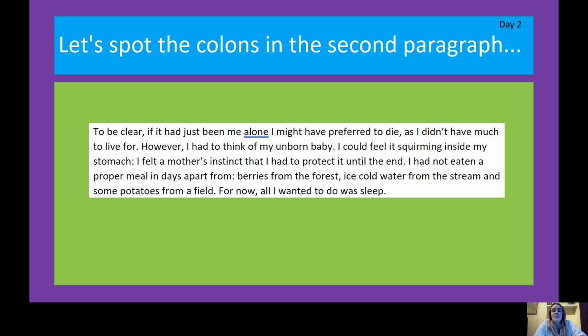What we're going to do now is we're going to spot the colons in the second paragraph. So now, again, this might be a nice opportunity to pause this video now and just read through the second paragraph and try and spot them. I will read the second paragraph out loud. And so this will hopefully give you more of an idea about, and while you're listening to it, think about why these colons are used.